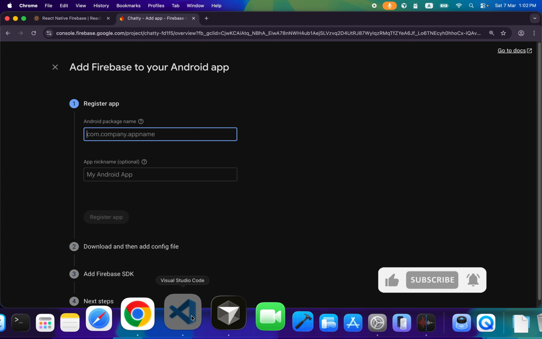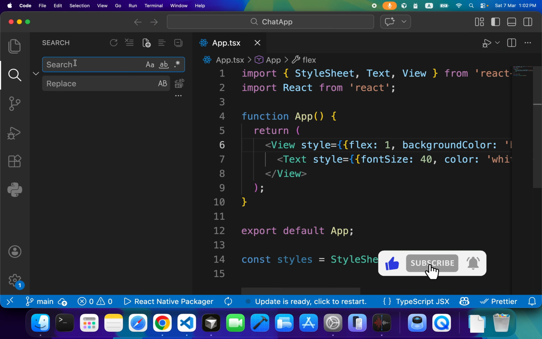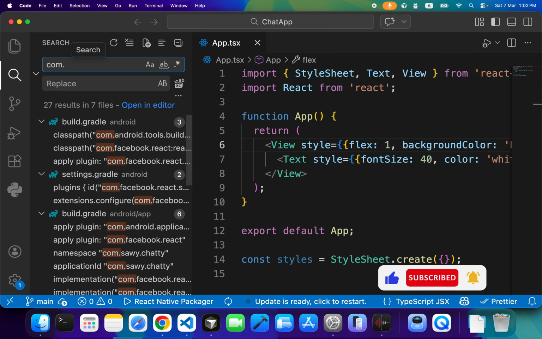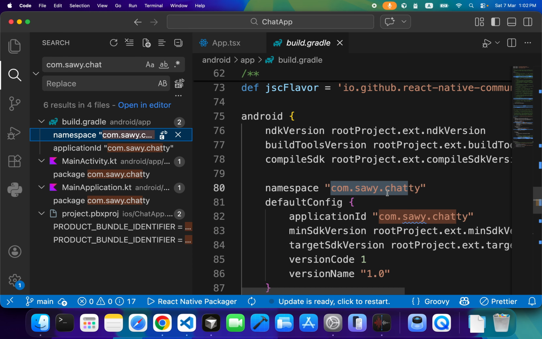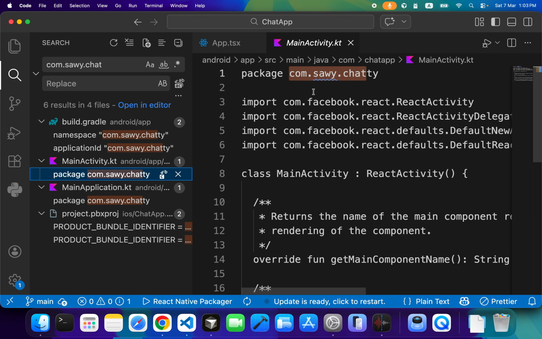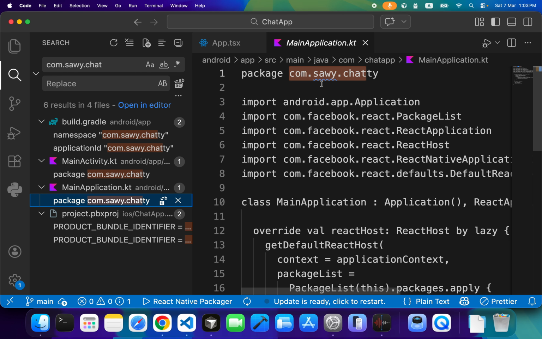So go to your code. For me, I was naming com.sawi.chatty. For you, you changed this middle name. Okay, so just copy it. This bundle, you can get it from MainActivity.kt or MainApplication.kt.